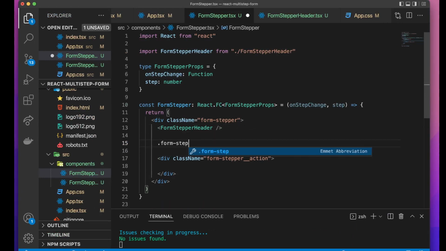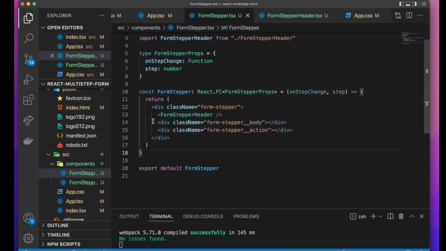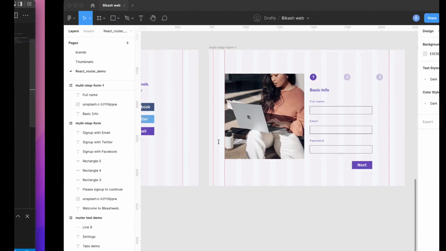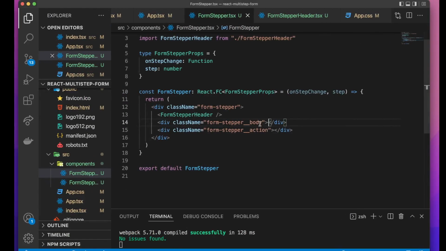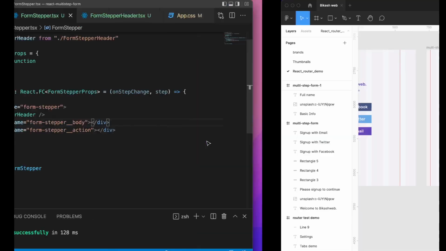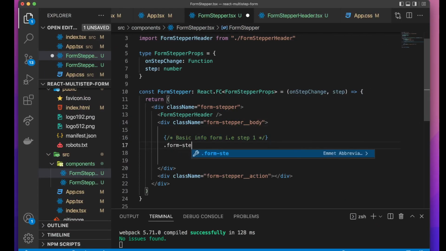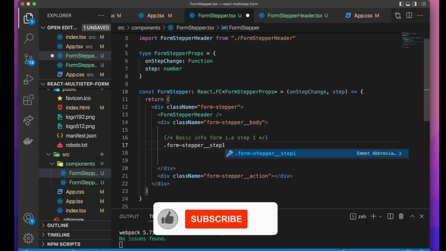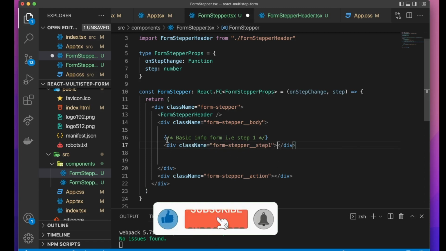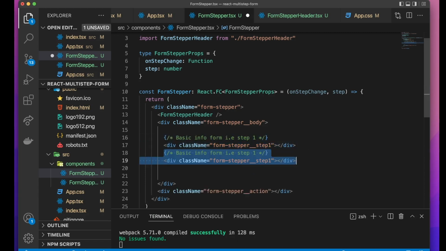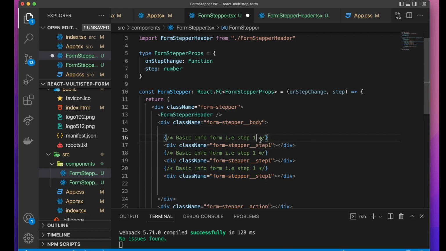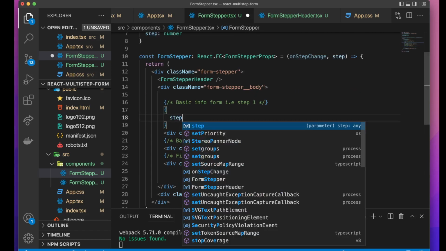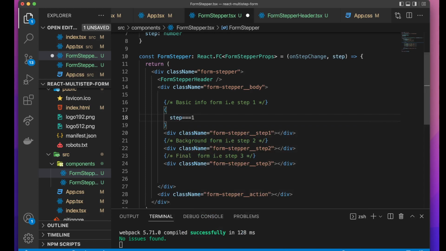Okay, so first let's go and install this body and have some input element here. So the first thing is basic info. Okay, so that's our step 1, and similarly we can have step 2 and step 3. Okay, so we have step 1. So if our step is 1, then we are going to render this.